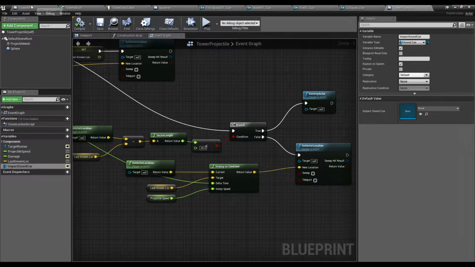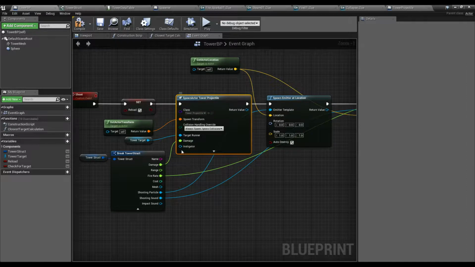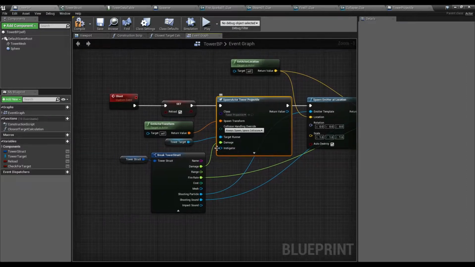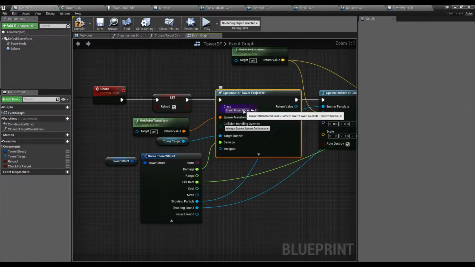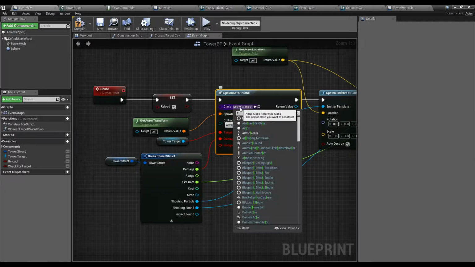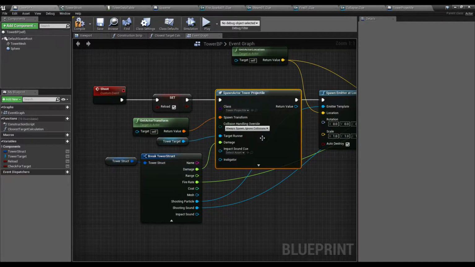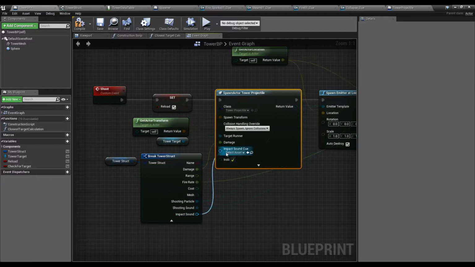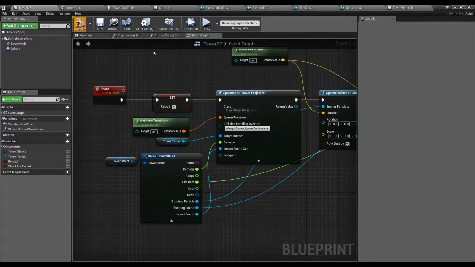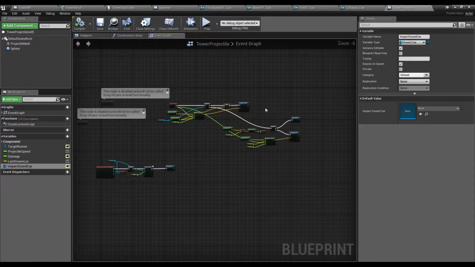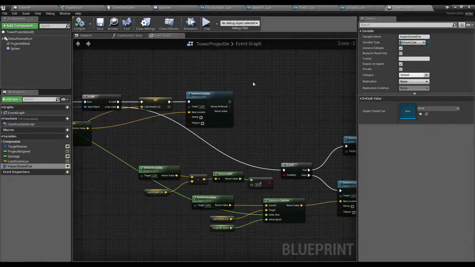And now back inside of our tower, to get that new expose on spawn variable we just made, we need to refresh this. So we need to set it back to none and then set it back to be tower projectile, and you can see we get our new sound cue. Let's plug that in, and now our projectile knows what its impact sound should be, and it literally is just as simple as where we do our impact.